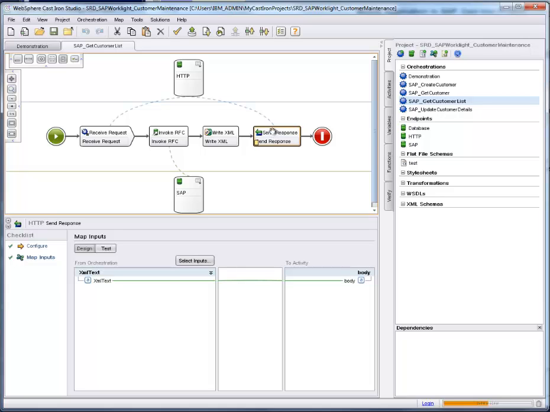There are three other orchestrations for getting customer information, the customer details, updating those customer details, and for creating a new customer. What I'm going to show now is how we can create a new orchestration to receive that information from SAP and write the data to a SQL Server database.